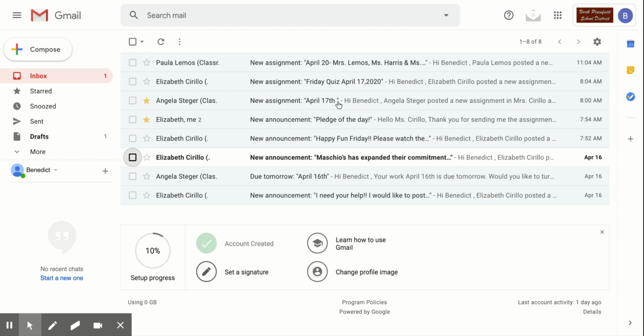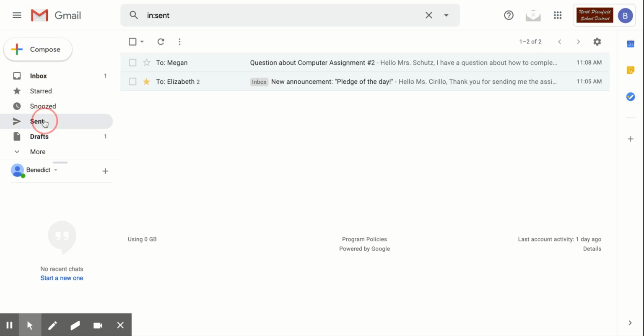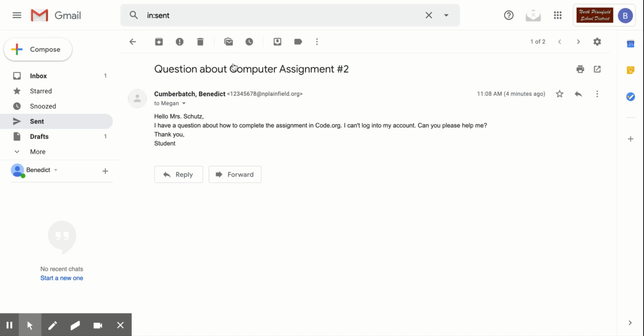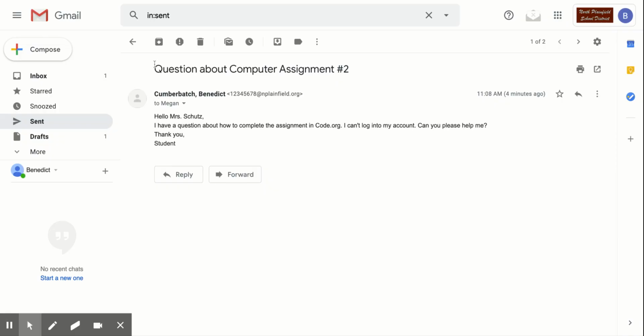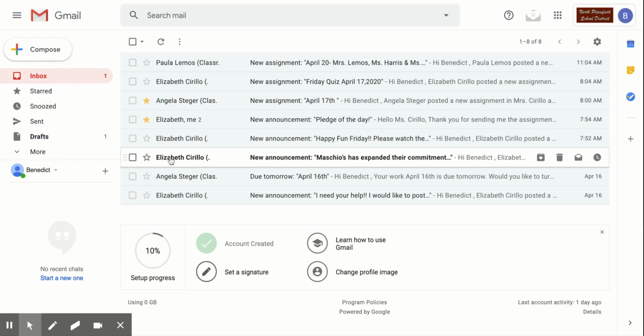So we've talked about how to star important emails. We've talked about how to read and compose and send an email where you have who you're sending it to, your subject, and your body, and your closing. Thank you. Now we see how to mark as read and unread. Now let's talk about how to delete some emails.